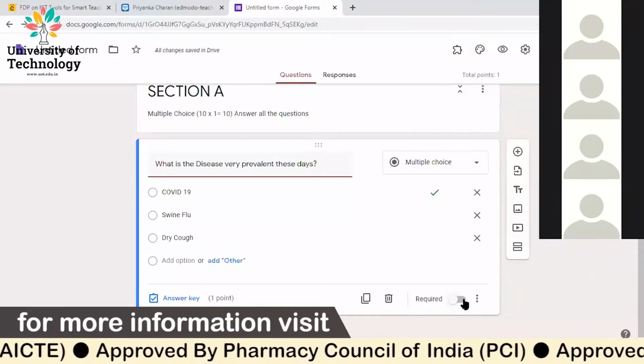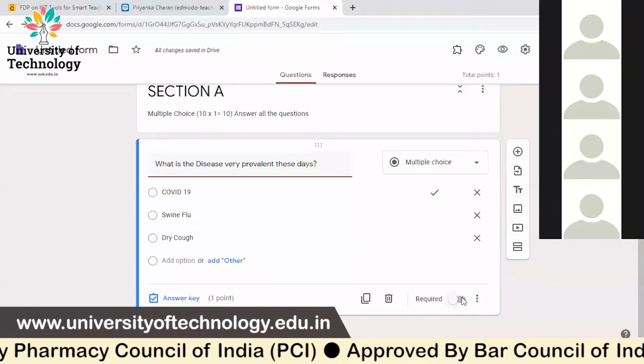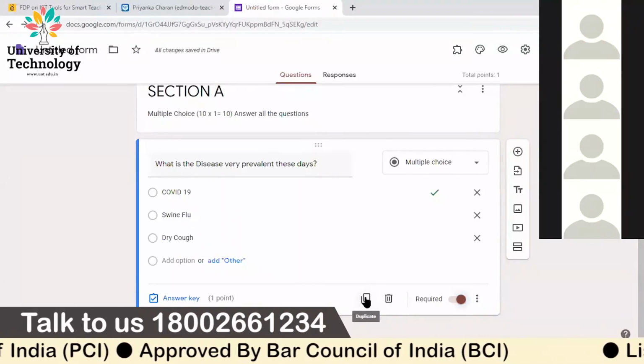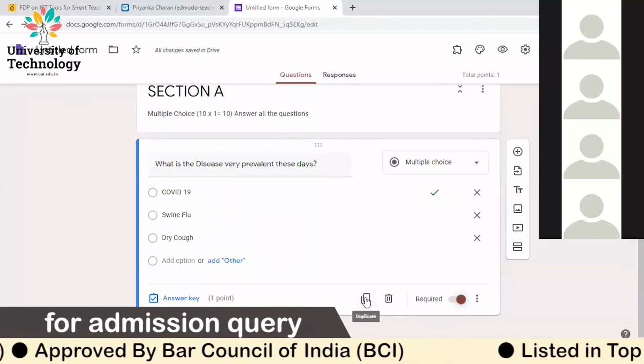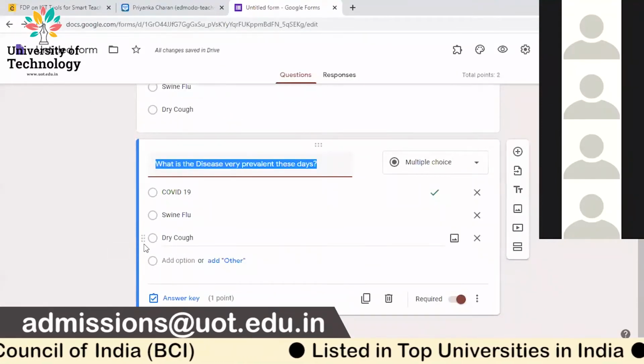And make sure, when you make this question compulsory, please enable this required option. If you want to delete this, you can delete this. If you want to copy the same question, you can copy. For example, I am copying. See, duplicated. Another question comes. See, the same type of question appears here. Am I clear to you?